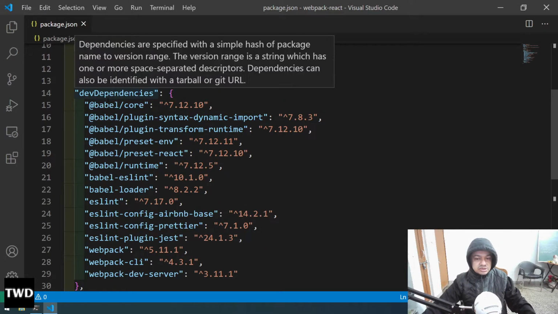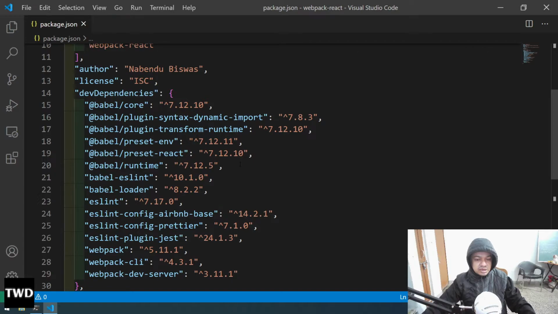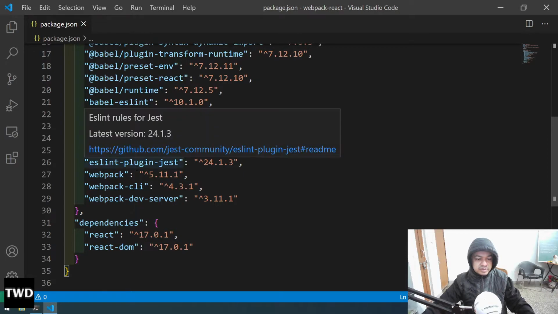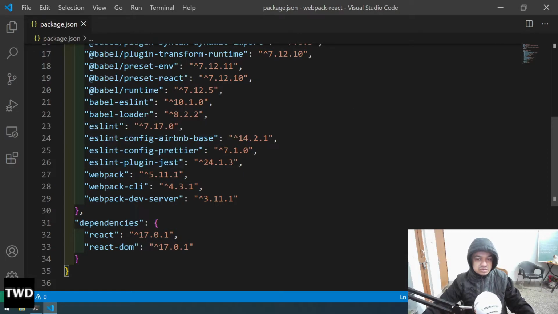So devDependencies are the dependencies used when we are building our project locally. And when our website is deployed on the server, it doesn't need all these devDependencies, because it is already compiled in a way that it doesn't require these things. So only React and React DOM are required. Okay, so that is that.